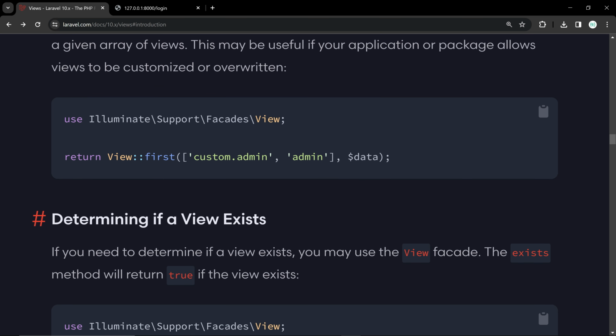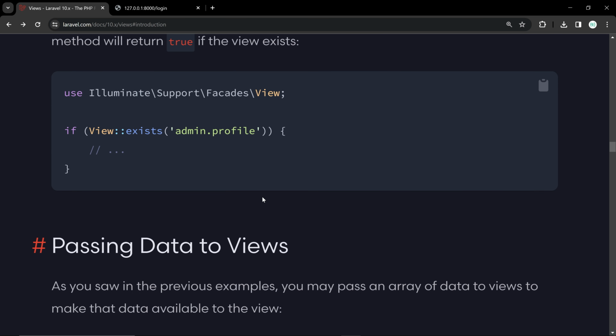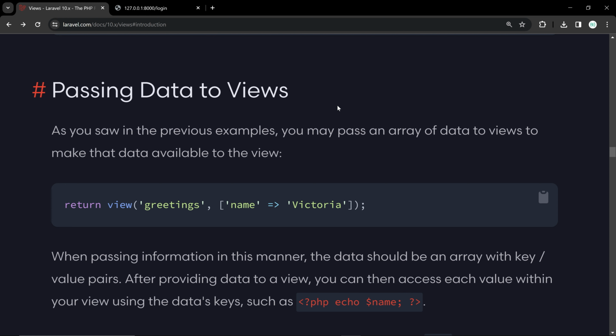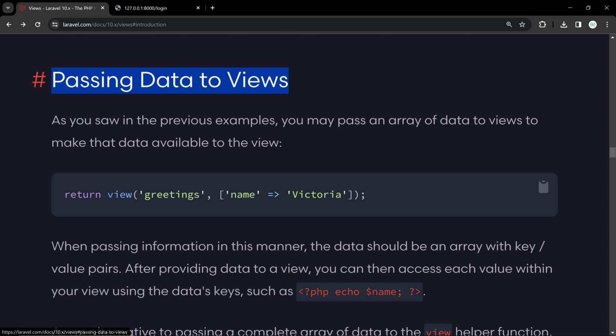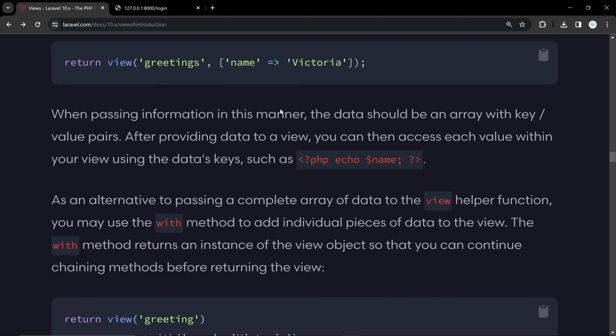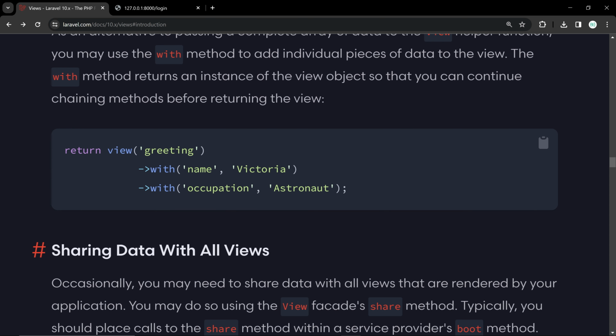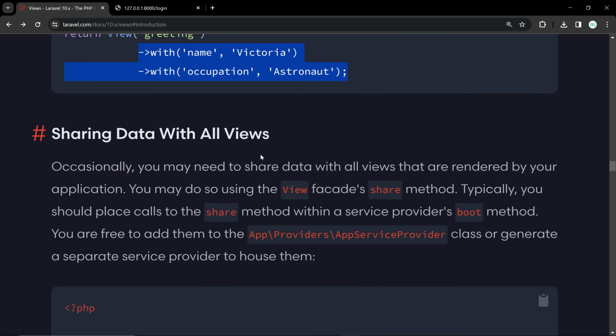So you can learn more about it. We'll be checking all this in detail in coming videos because we'll be doing projects and all. So let's go to the next thing. So passing data, we have seen it. So hope you understand that. We can pass it like this as an array and we can use compact and also use the with method.